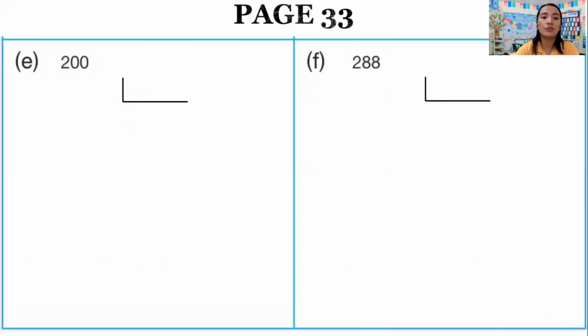Now you have to solve for letter E and F. So this will be your activity. That's all for today's class, and I hope that you can answer page 33, E and F.